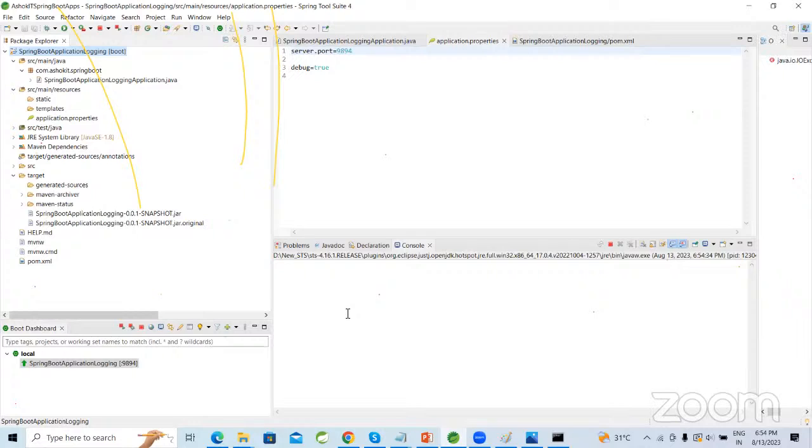Sir, can we delete the target folder and try again? Yeah. After completion of this one, then only I can delete the target, and after that I will try that.